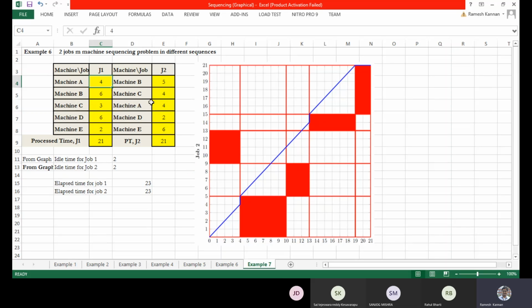Next is machine A, job 2, which is 4. 9 to 10 is 1, 10 to 11 is 2, 11 to 12 is 3, 12 to 13 is 4, the entire is 4. The 4-hour duration, draw a horizontal line that intersects the vertical lines at 13. Next is D, which is 2: 13 to 14 is 1, 14 to 15 is 2. So draw a horizontal line, that is machine D.